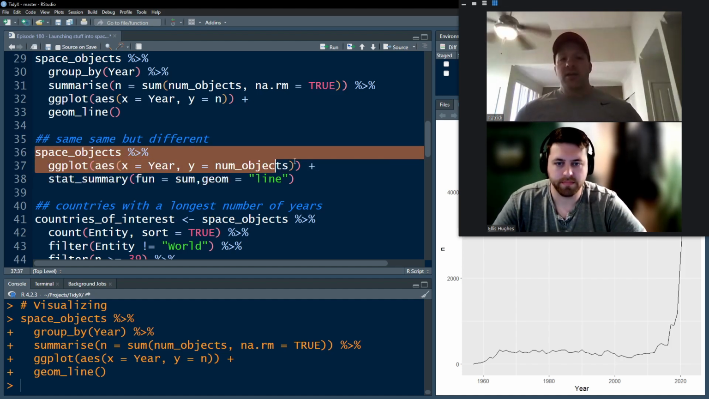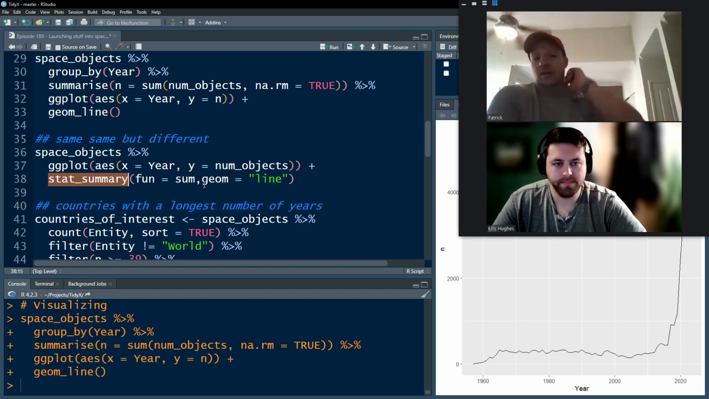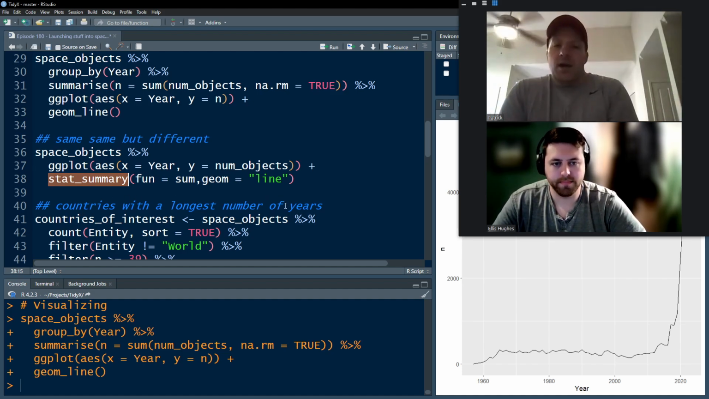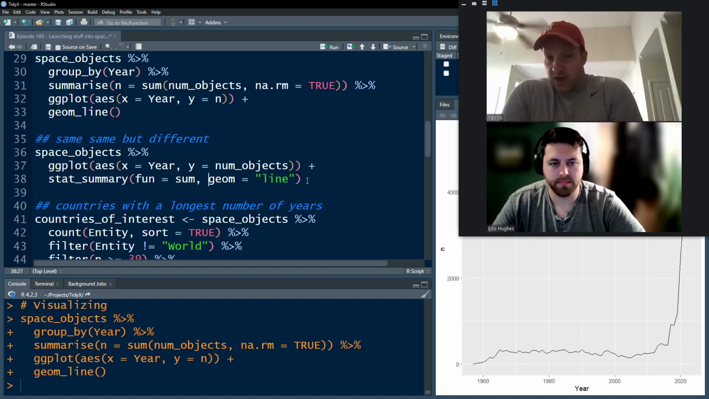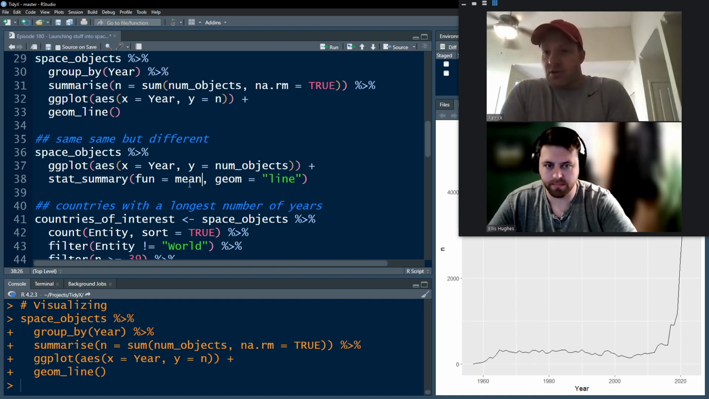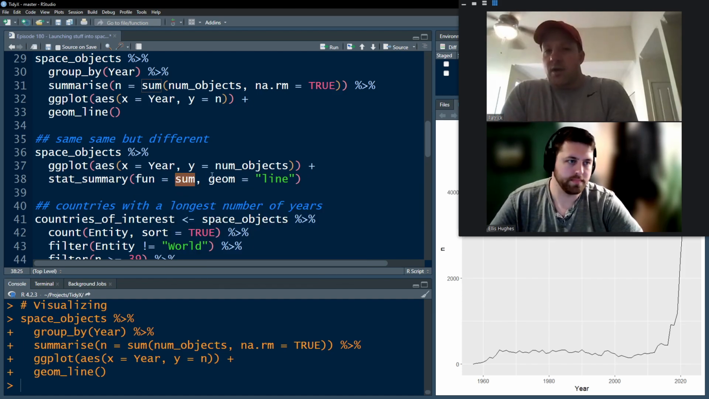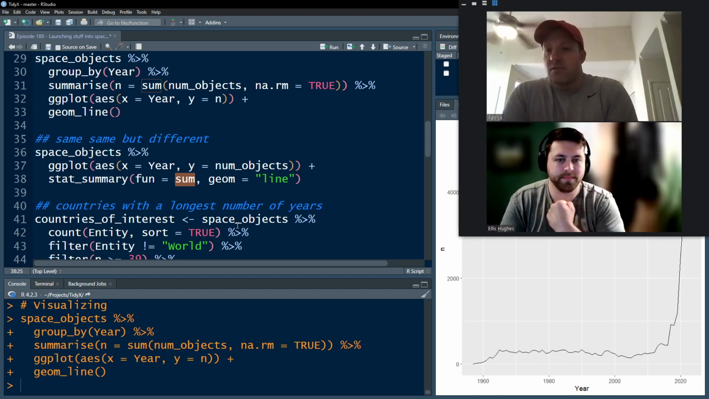And then instead of trying to use a geom line, we're actually going to use this stat summary function, which is going to summarize our Y data using whatever function we want. So in this case, we're using the sum because that's what we used above, but we could use the mean number of objects per year if we wanted, or the median number of objects per year, or the standard deviation, I suppose, if you were interested in that.